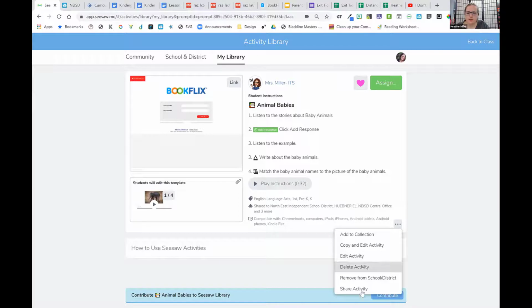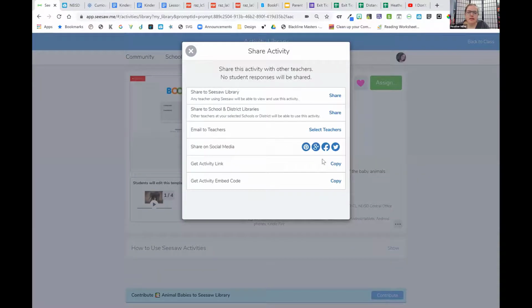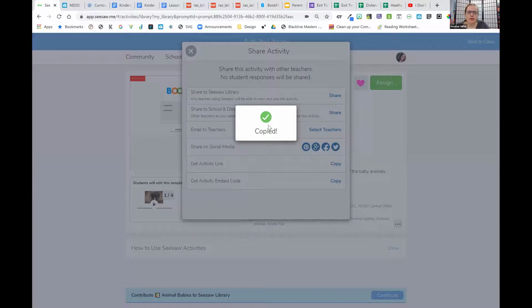So the other thing is when I click on share, I can get activity link right here. Now this activity link is not a link that you would share with students. It's not one you would post to Google Classroom or post for them to do. It's just for your colleagues to see.